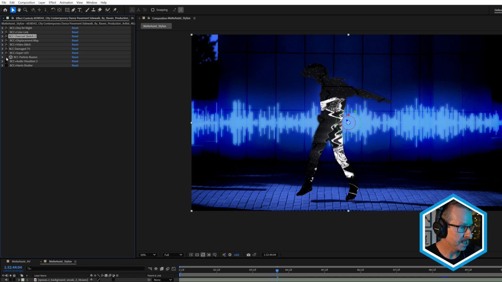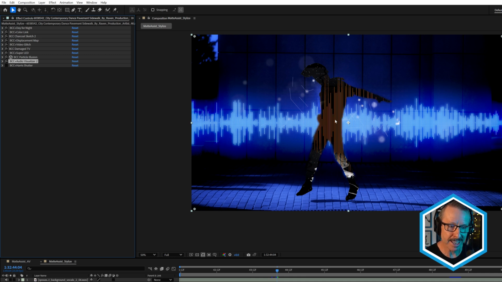and BCC plus particle illusion. So you can use it with particle illusion as well. Okay, that way I can have the particles playing around the talent, but not over the talent. Audio visualizer. So I've used the same audio visualizer, but this is using a different preset, and this one is playing inside the matte, so not inverted this time. So I've got two bites of the cherry with audio visualizer, one outside and one inside.